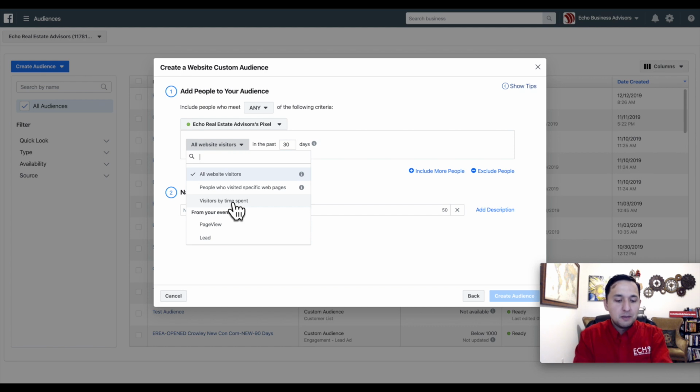You can target based off of visitors by time spent. So how much time did they spend on our website? If you see that they spent more than, let's say, 2 minutes, 5 minutes, 10 minutes, whatever you deem important to you, you can target based off of that. And then based off of events, which is basically the action that they took, if they became a lead or if they just became a view for you.